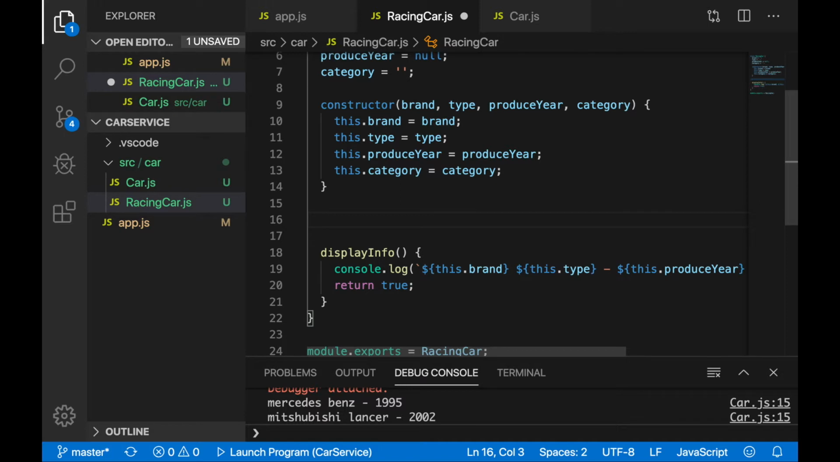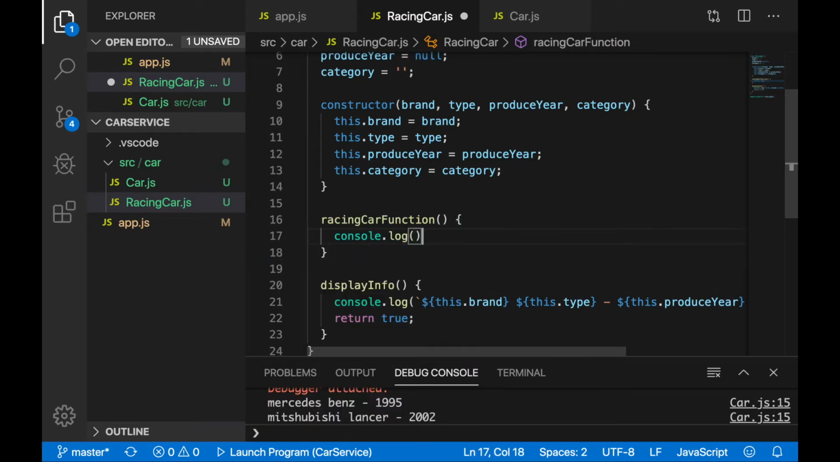And also let's add just a testing function. We'll call it racing car function. So this will be the racing car function. I will simply console log racing car function.